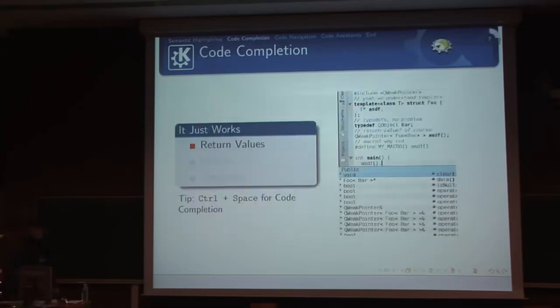What else do we have? Code completion, of course. Very important as well, and we hope that it just works. It does for most things. Like here I call some function which returns something QWeakPointer-ish, and as you can see, it just parses the code, understands what is returned from the function, and offers you the correct code completion.